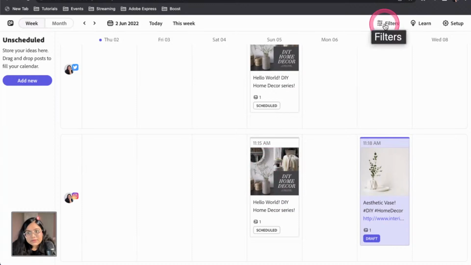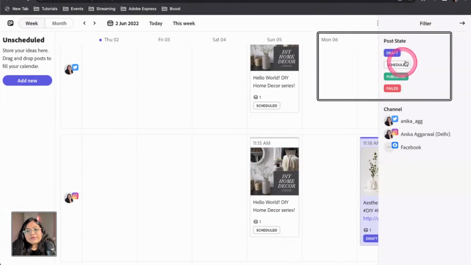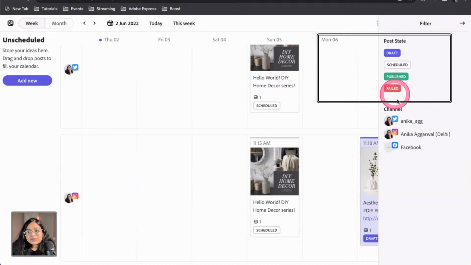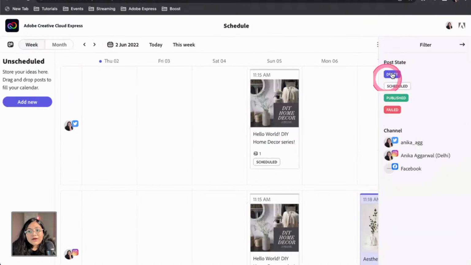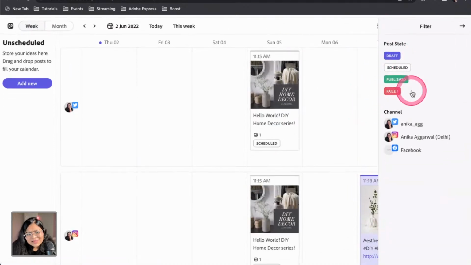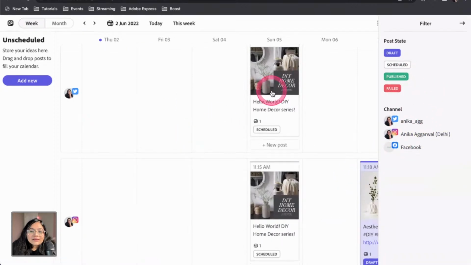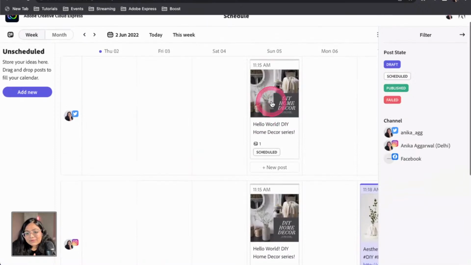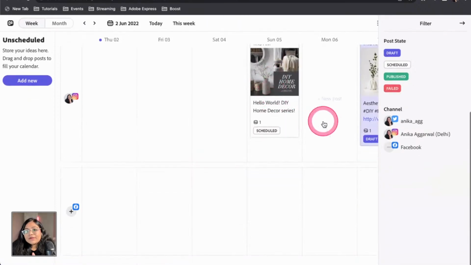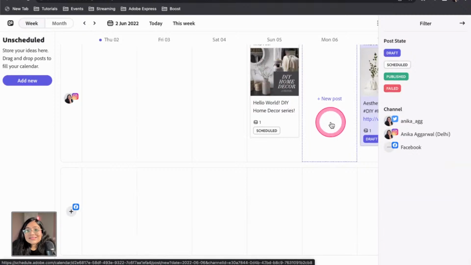If I go to this filters button right here, I can click filters. There is draft, schedule, published, and failed. So in case I have something that I already have published, it's going to be in green, right? I forgot what color it was for a second, but I also have the channels here. So that's two of the things that we already looked at, the scheduled and the draft. The difference is that with drafts, you can essentially go back and use it within the app and check it out as well.